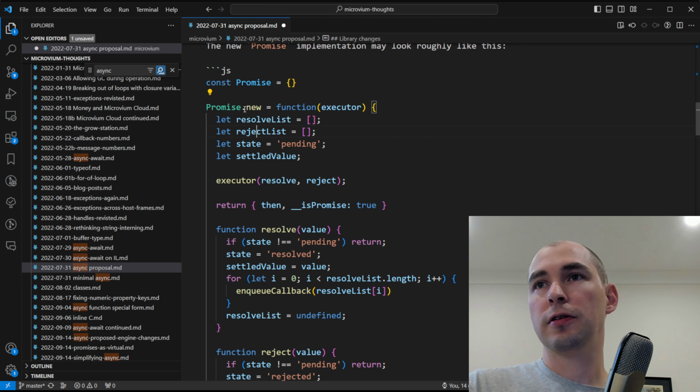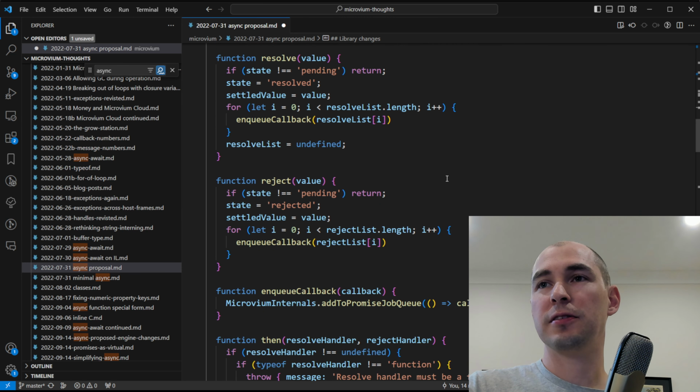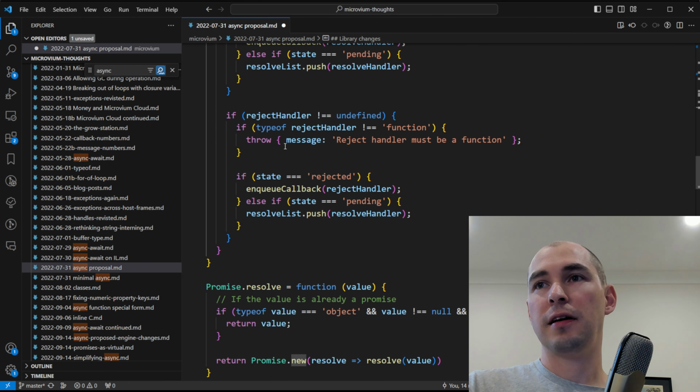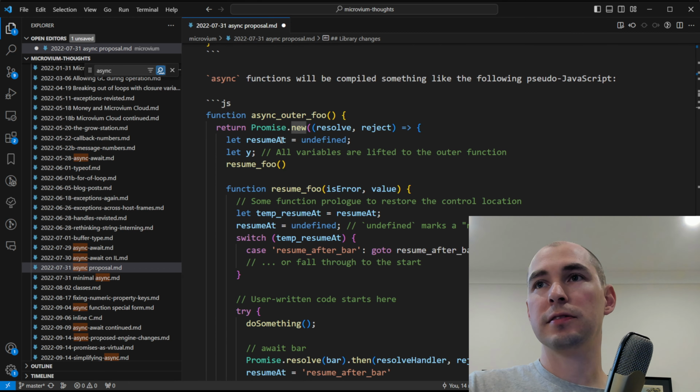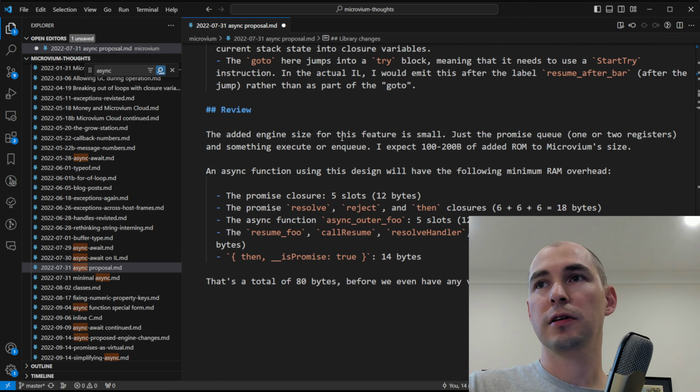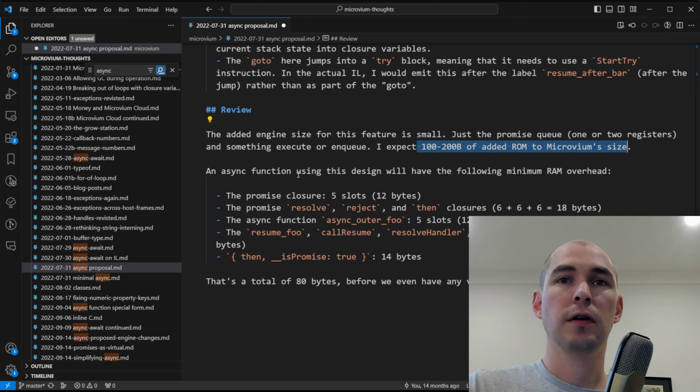So I was thinking, okay, I'm gonna have a function to create it. Code, compiler changes. Okay, this is the proposal. Blah blah blah blah blah, and then kind of the summary here. Let's see. Engine size is quite small. The promise queue, I expect it was much more expensive in the end, 100 to 200 bytes of ROM to Microvium size. That's very optimistic, or maybe in this particular proposal, that's what it is.